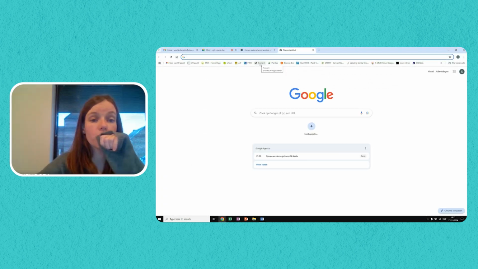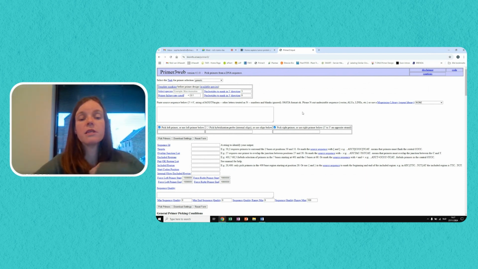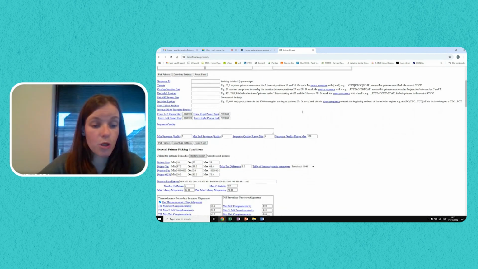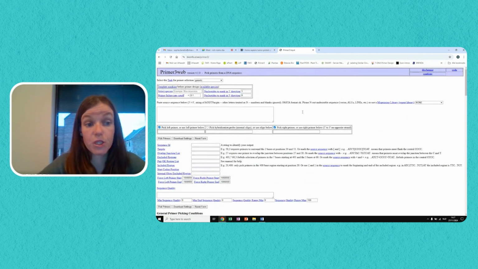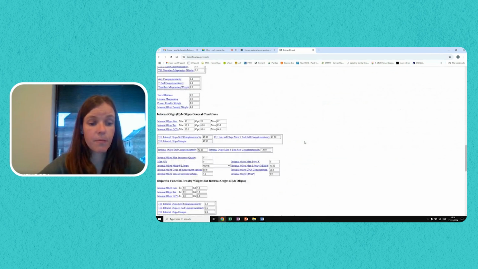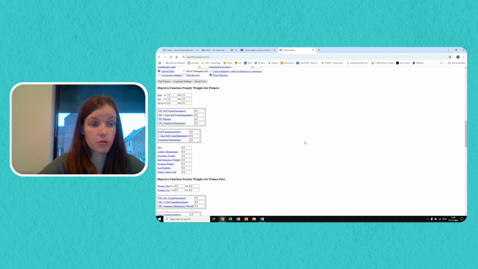So I will go to the primer tree plus website. You will find online that there are different versions of this primer tree plus, but it doesn't really matter which one you would use, because basically they will all work in the same way. So when you just search in Google for primer tree or primer tree plus, you will find something like this. So this is the page.